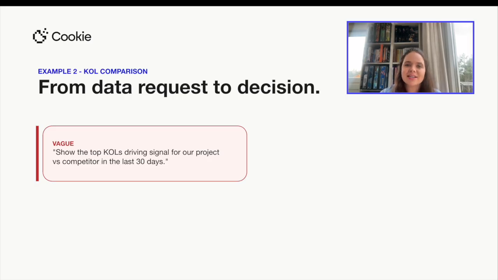Here is one more, because seeing it twice makes the pattern stick. This one is actually better than most people manage. It has a task, some context, and a time frame, but it's still missing constraints. And what quality thresholds matter? What should the output actually show for each KOL? And the format, what comes back as a result?